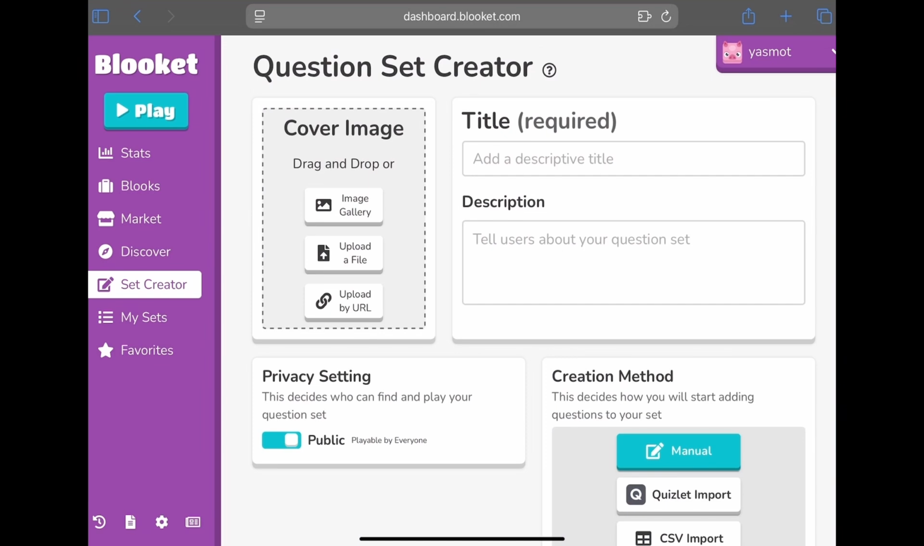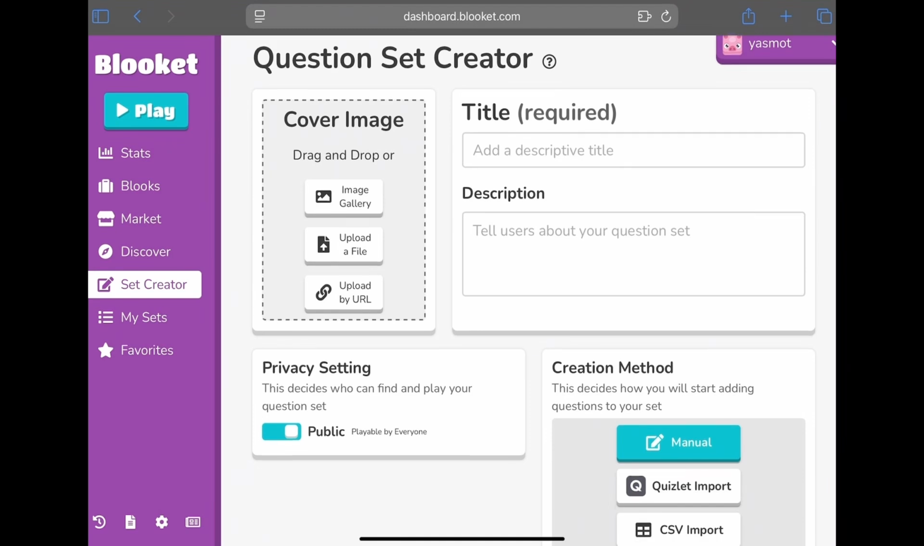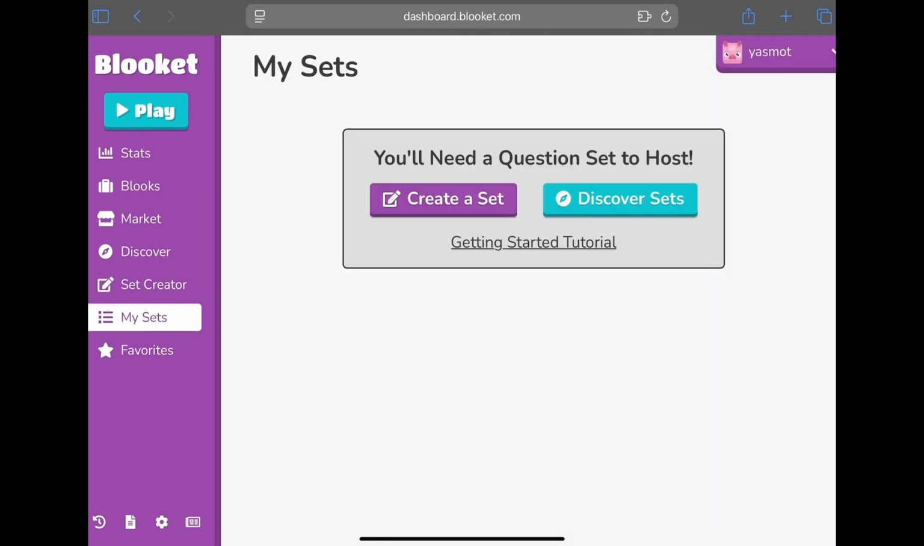If you are a teacher, you can also assign it as homework with a deadline, so students can play anytime. Want to make your own quiz? Go to the Create a Set button. Give your set a title, add a description, choose your cover image, and start adding your questions and answers. You can create multiple choice or true or false questions, perfect for customizing your lessons.